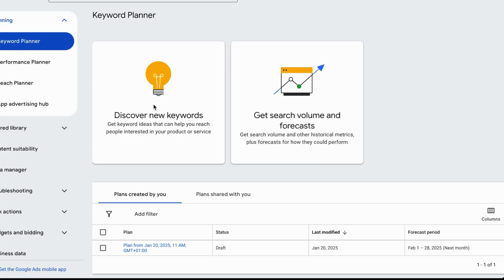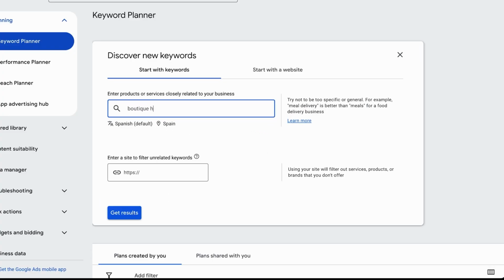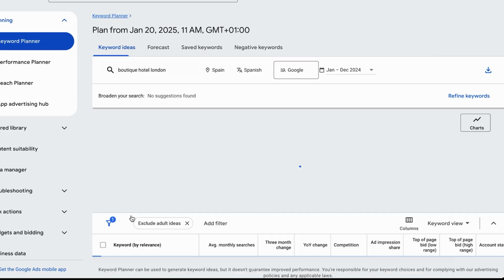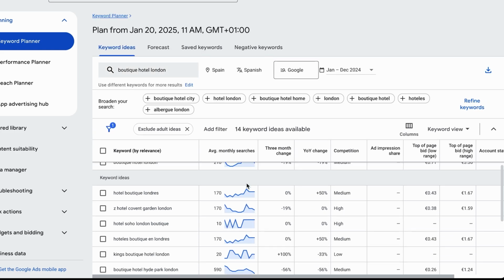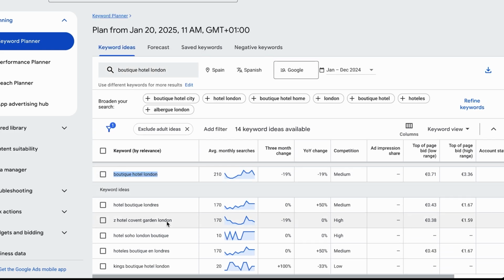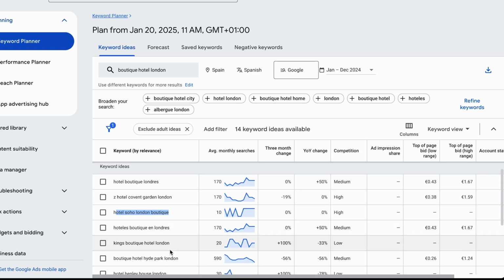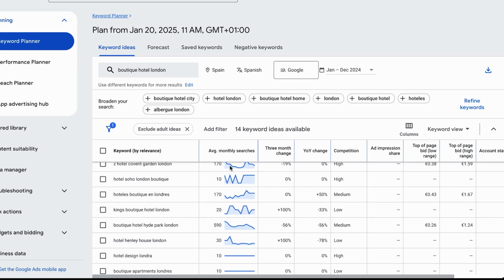Now that we have some ideas, let's put them into action using keyword research tools. I demonstrate using Google Keyword Planner and Ubersuggest. Remember, the goal is to find high-value keywords with good search volume and low competition. In Google Keyword Planner, let's start by entering our location-based keyword, boutique hotel in London. We get keyword ideas like luxury hotels London, small hotels London, boutique hotel London City, and even niche options like Hyde Park Boutique Hotel London.